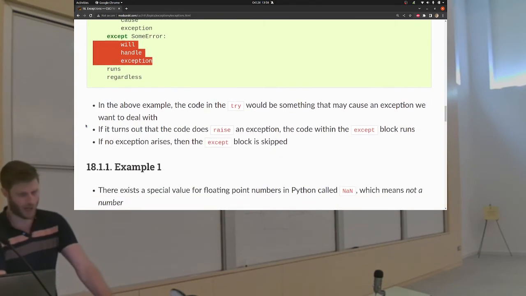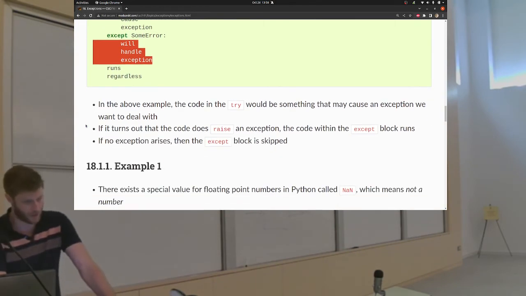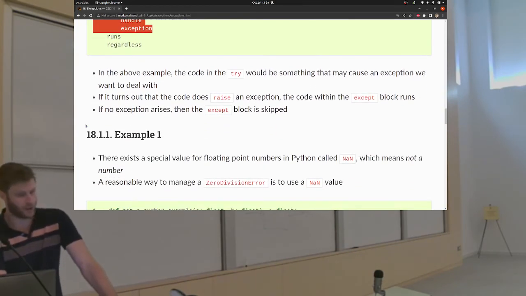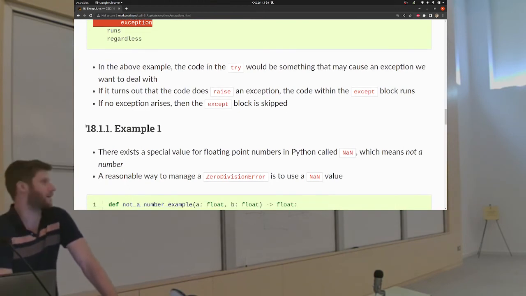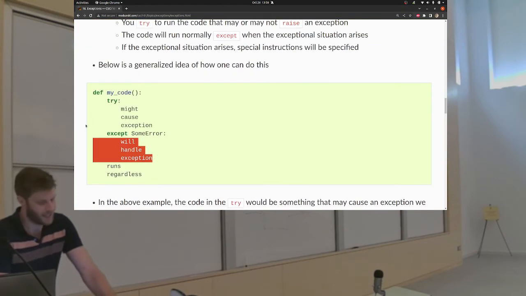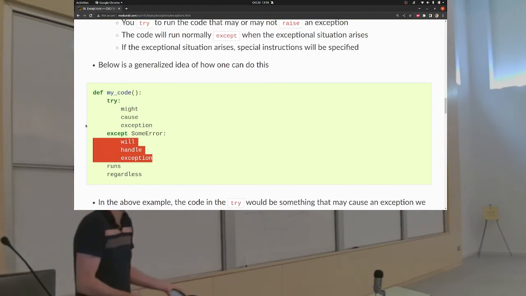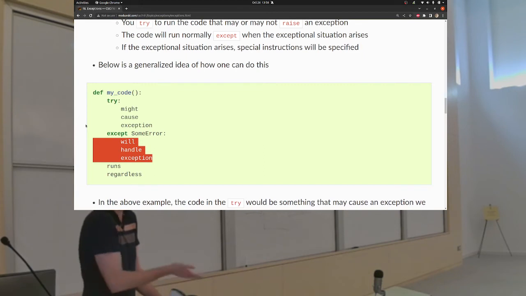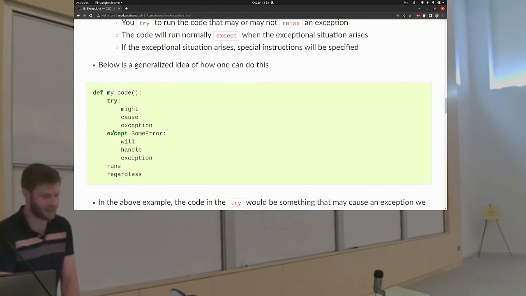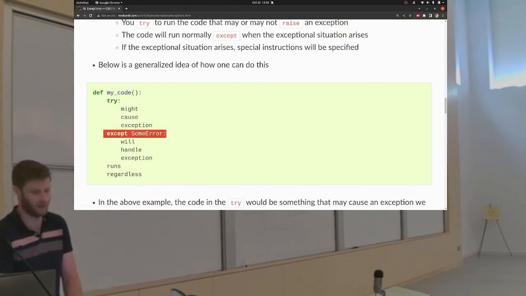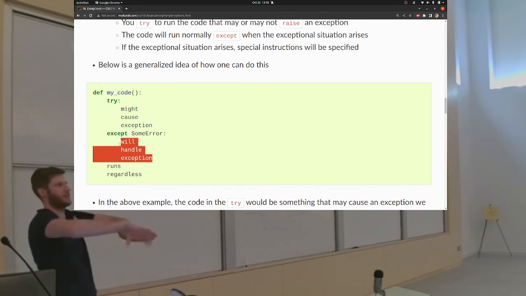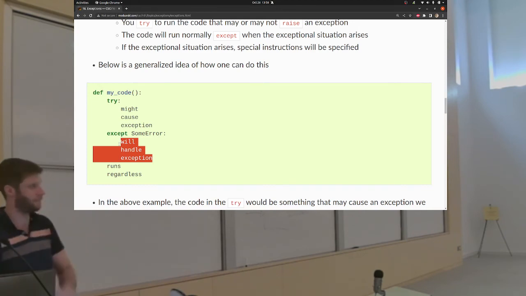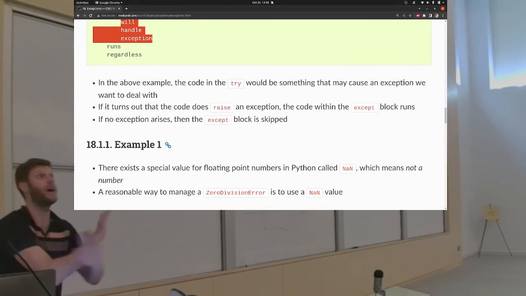So the code in the try would be something that may cause an exception. If it turns out that the code does raise an exception, the code in the except block runs. If no exception arises, the except block is skipped. It's kind of like an if statement that only checks for exceptions. This except is like, if the exception happened, do this. But it's not an if statement because, well, this is the separate exceptional situation type of code we write. Any questions so far?